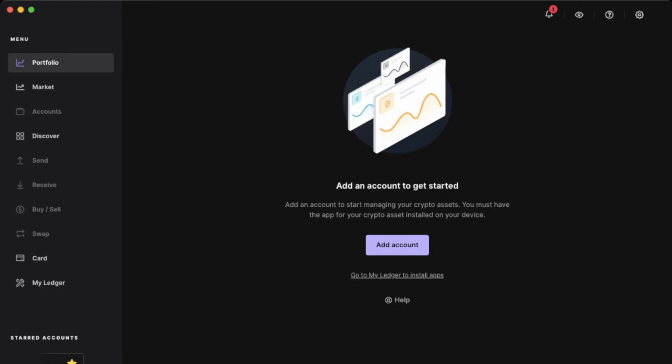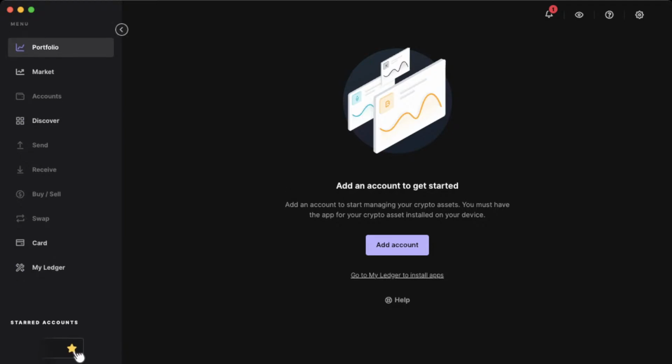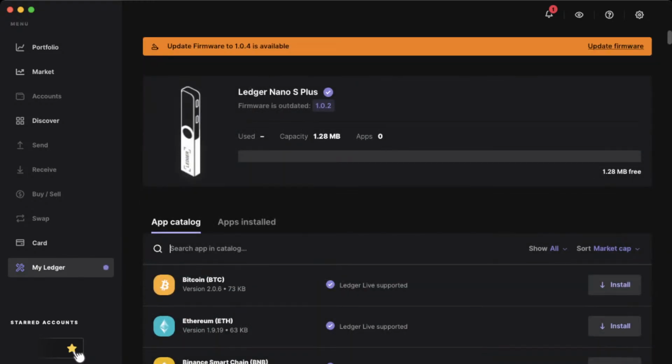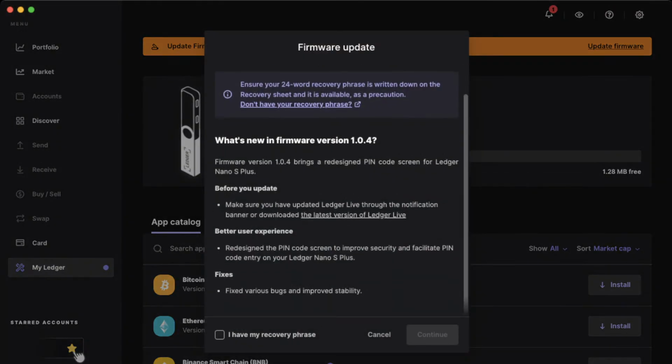Okay, so as far as all the tabs on the left go, we're just going to break it down. Portfolio, we don't have anything yet, so let's just add our account. But before we even do anything, my best practice to you guys is always to check my ledger. This step is going to ensure that you are on the latest firmware. And boom, you can see firmware is outdated, so we're going to have to update the firmware. For video's sake, let's just do that real quick, and I'll tell you what to look out for.